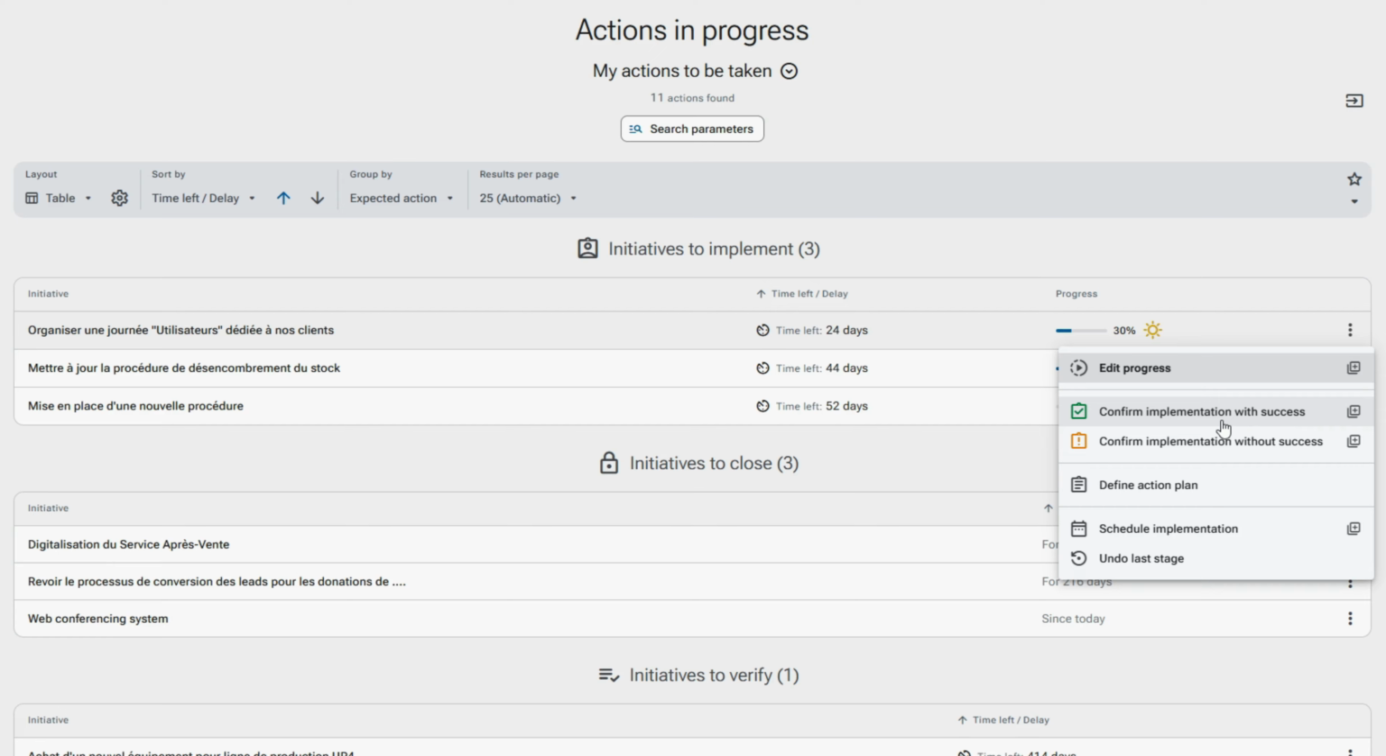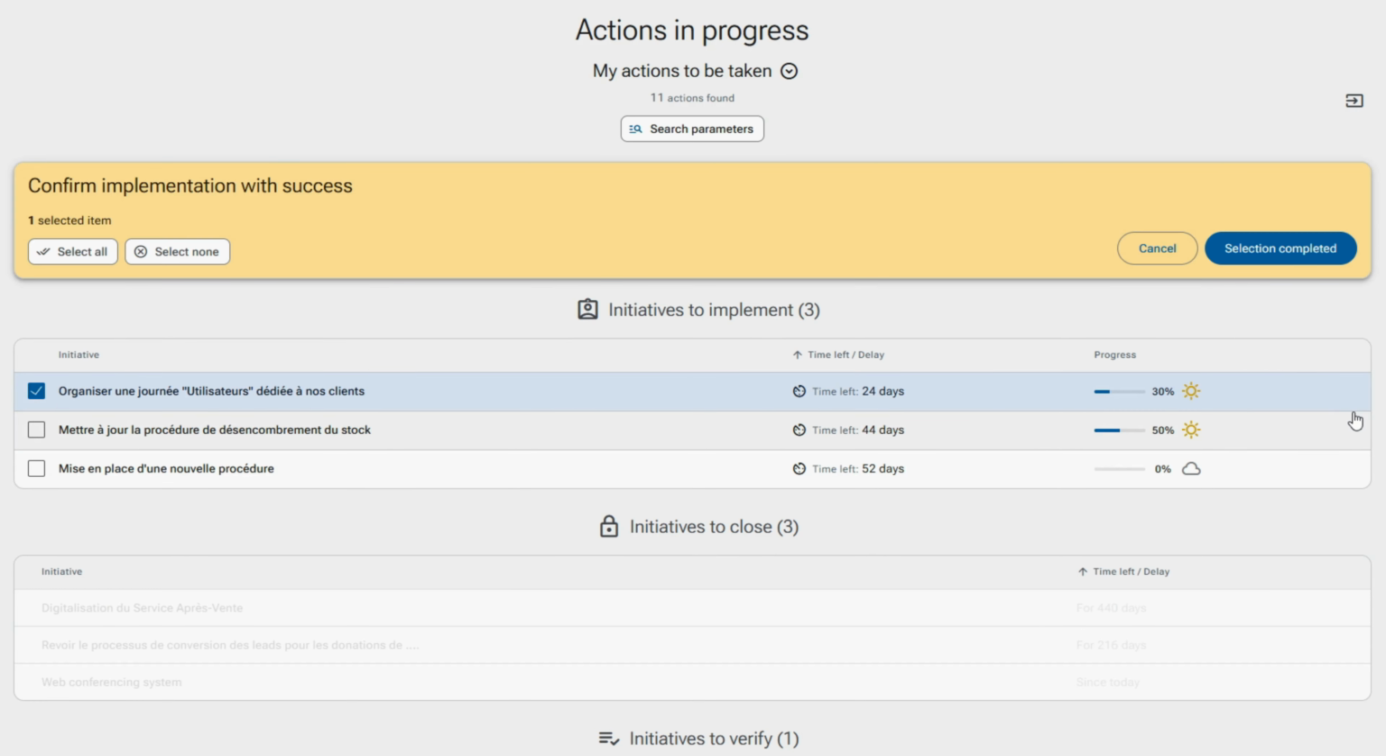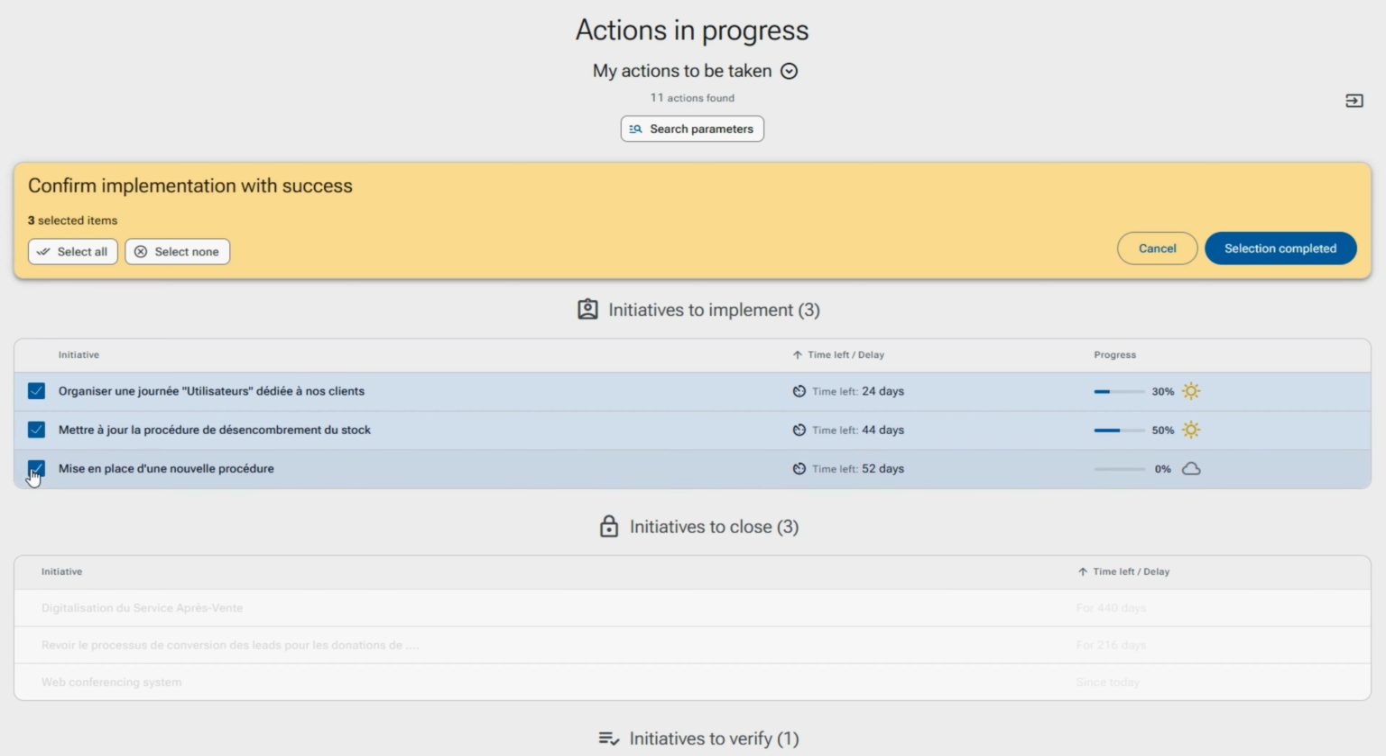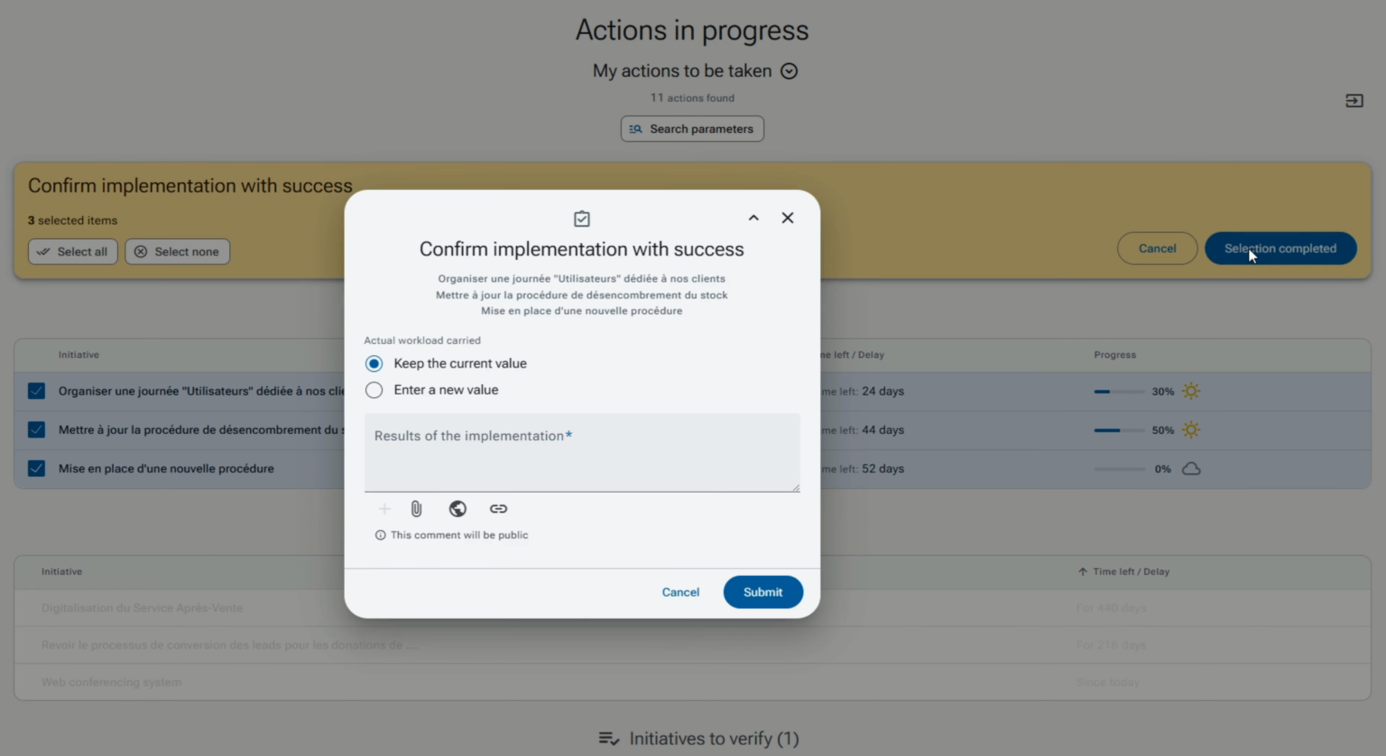You can also perform bulk actions by clicking the plus icon on the right side of the list. For instance, to confirm the implementation with success of 3 initiatives, click the plus icon. Select the actions you want, then click Selection Completed. Fill in the requested information, then click Submit.